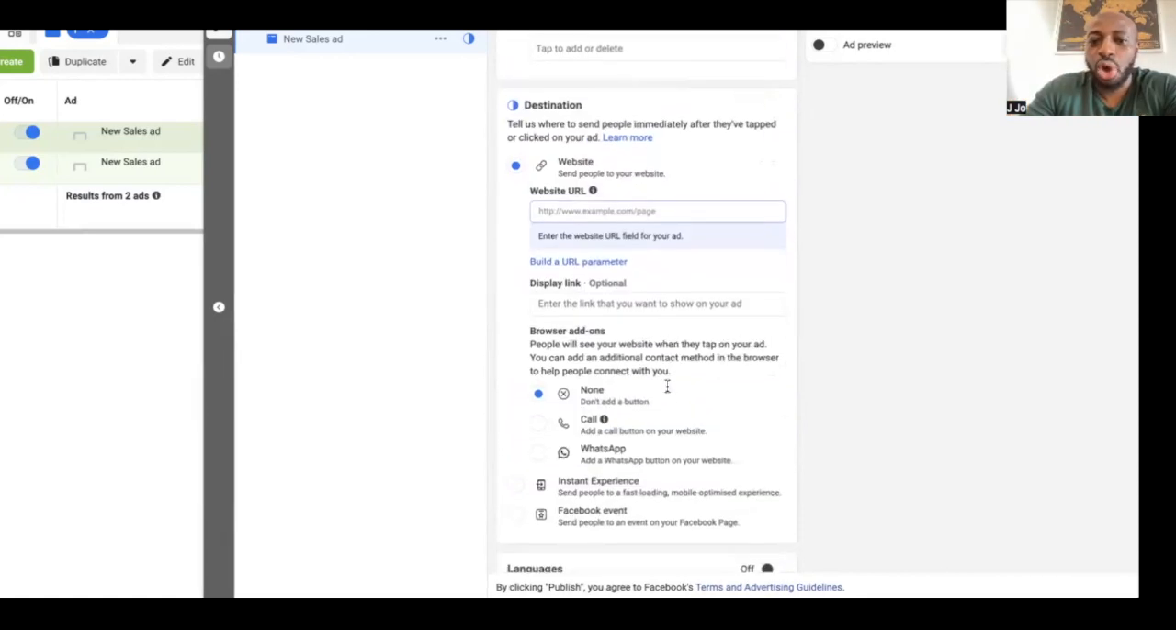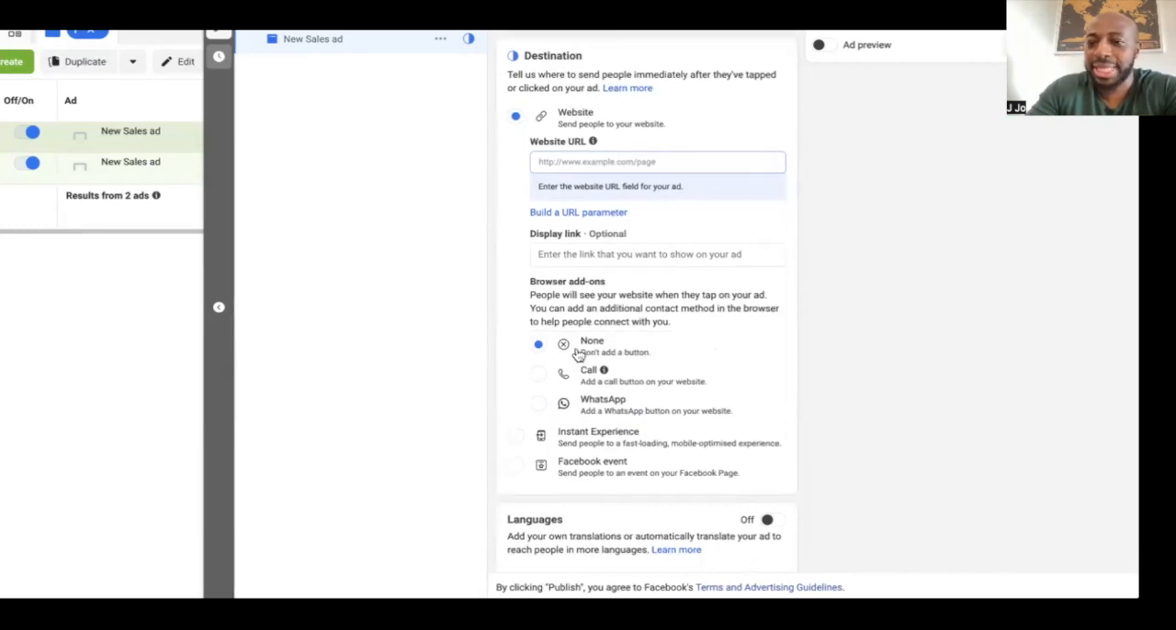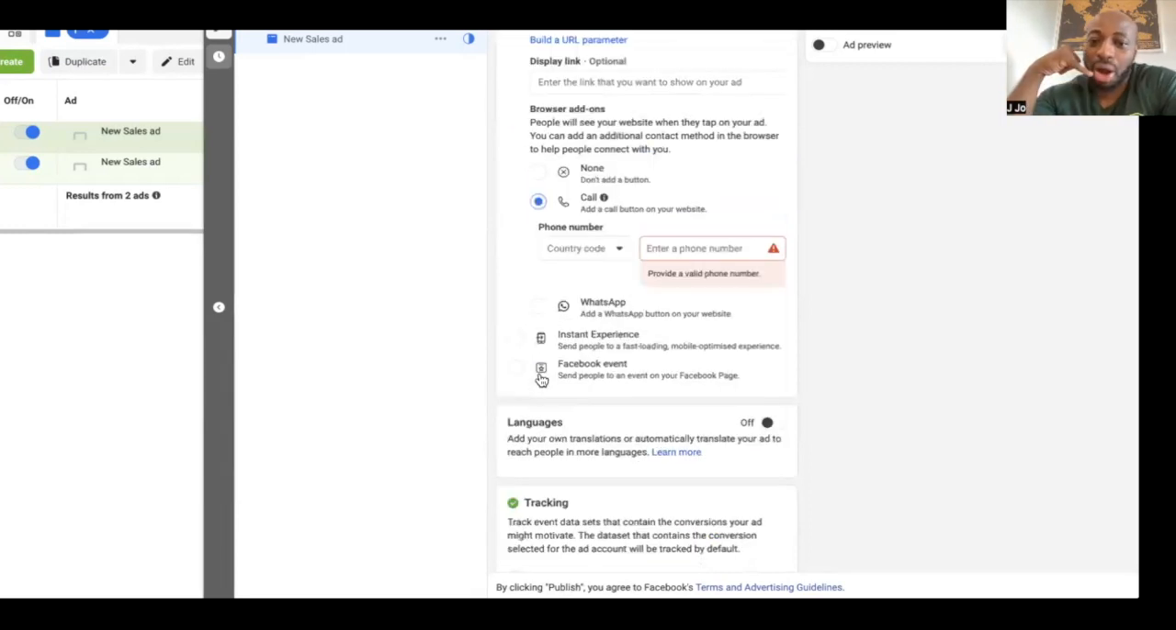Then you go down to browser add-ons. It says here, people will see your website when they tap on your ad. You can add an additional contact method in the browser to help people connect with you. A lot of brands forget this. They just ignore this and keep it as none. But you have to remember that sometimes when people see your ad for a product and they want to buy, but they're not sure, they may want to call in to ask, "Hey, I'm interested in getting this product. I just have one question."